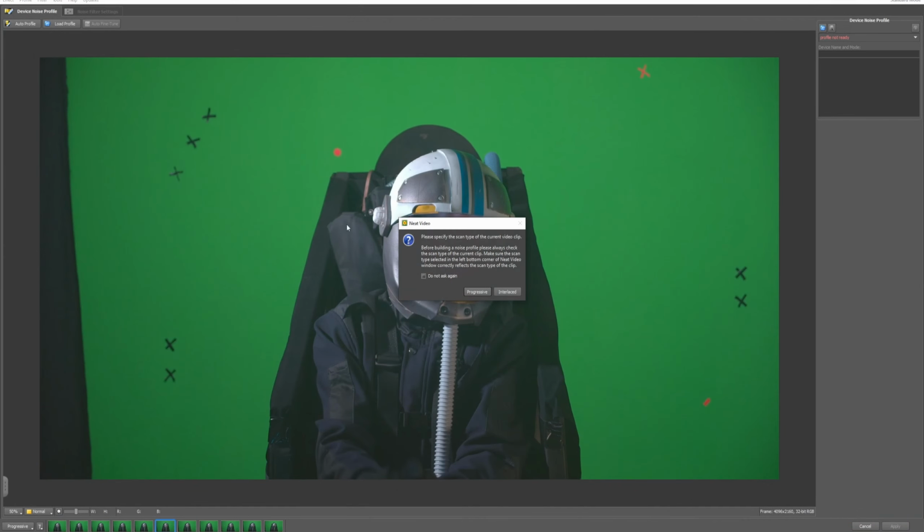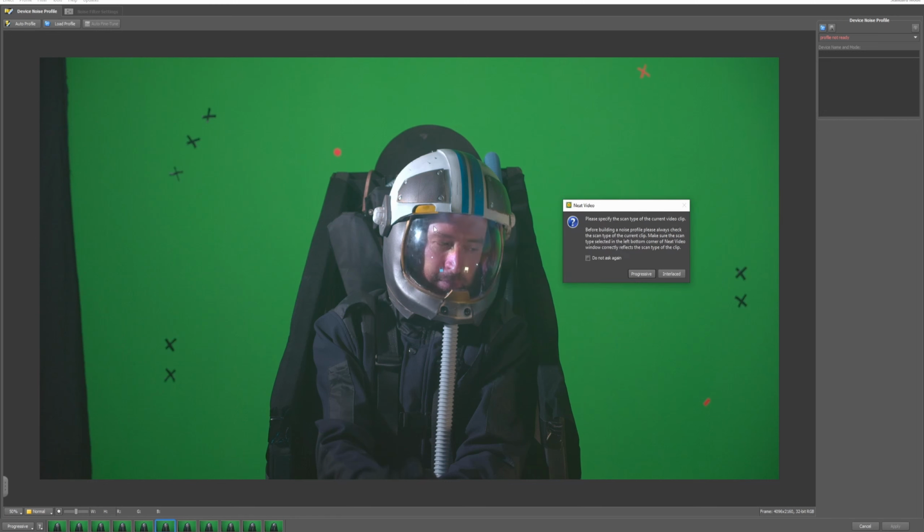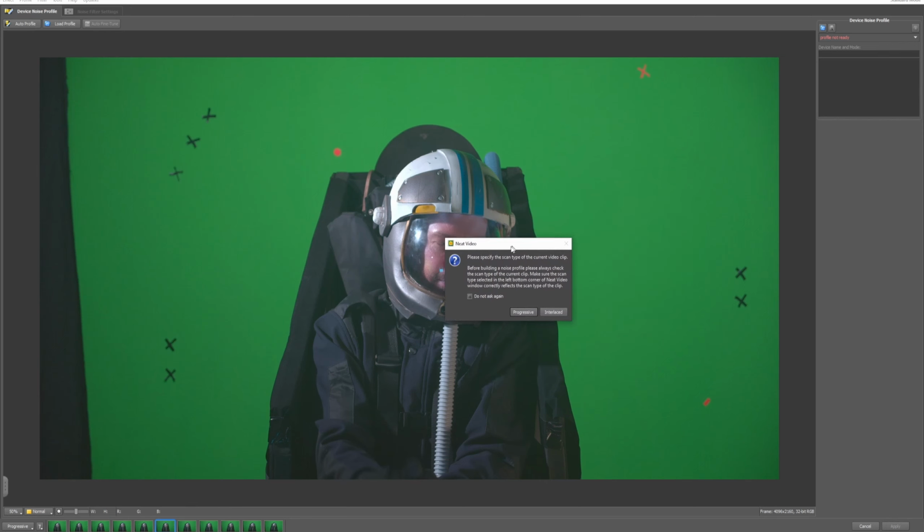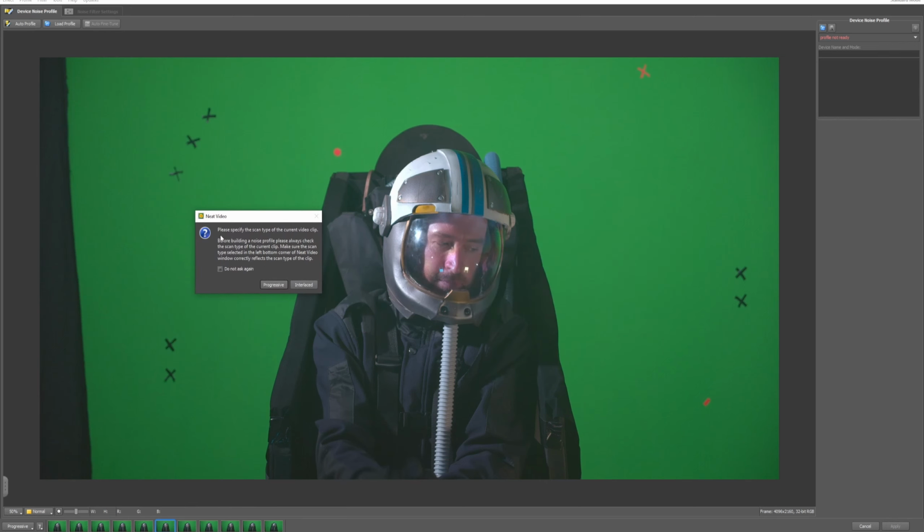When you do so, you'll be presented with this little window here. This is Neat Video's proprietary toolbar or window that will generate when you create your own denoise profile. The first thing you'll be presented with is: please specify the scan type of the current video clip. In 99.9% of the time that I've been given this option, progressive is the option that usually works for me. There's only been a rare case when I've needed to use interlaced, and that's when my denoise wasn't working when I hit progressive. But 9 times out of 10, progressive is the option to go with.